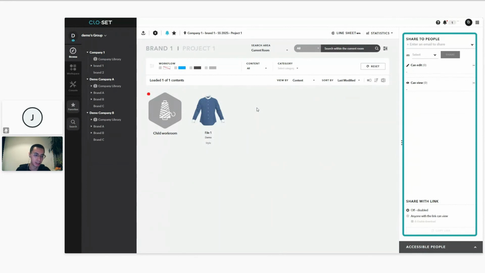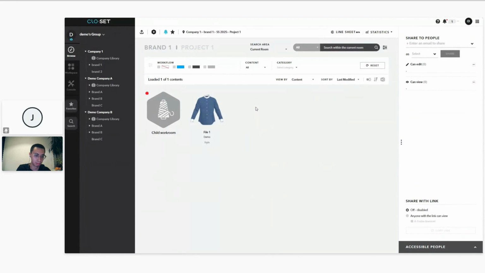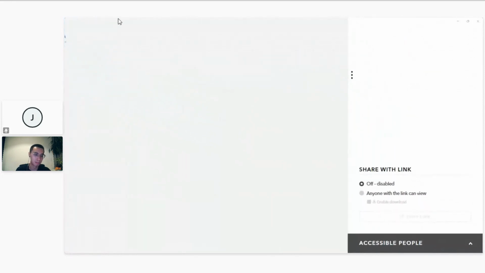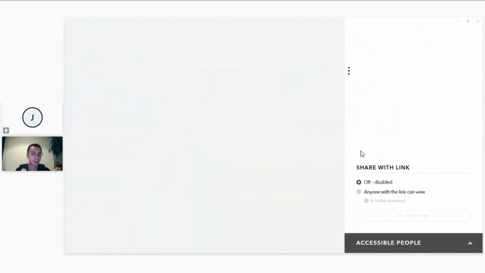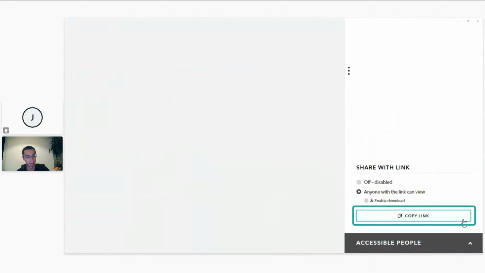The first way is the button, share with link. The button, share with link, means you can share this workroom by a hyperlink. And what you need to do is to activate this option and copy the hyperlink. And if needed, you can also turn on the enable download option for users to download the content inside this workroom.